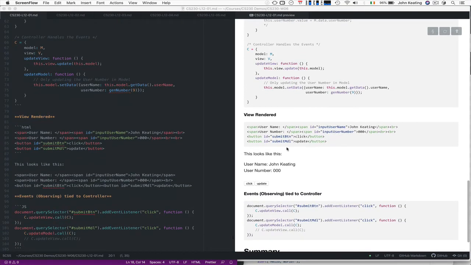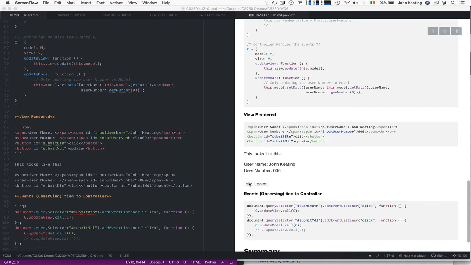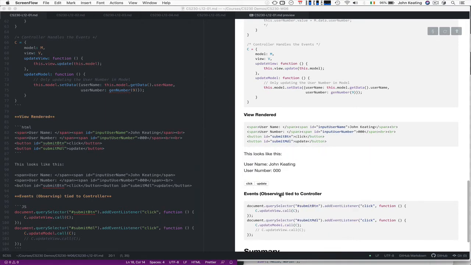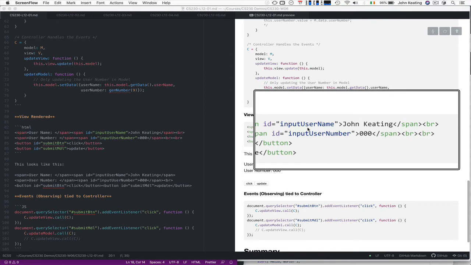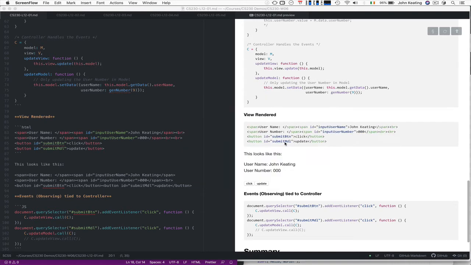So the form should look a little bit like this: name, number, click, and the click really just updates the view, updates the model. And you should see that if you update the model independently of the view, you can click this button and get the view updated. So it's this connection between the two. So we're going to use two span elements, one with ID input username, one with ID input user number. They have some default values, of course, here, and we have a submit button and an update model button.